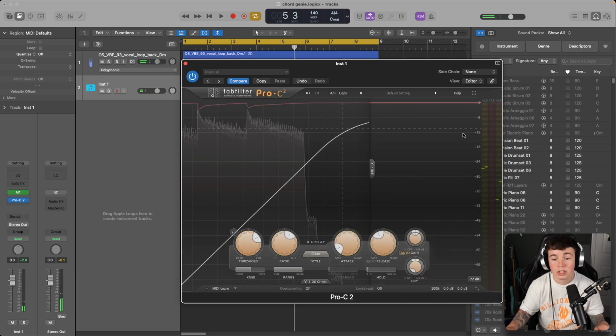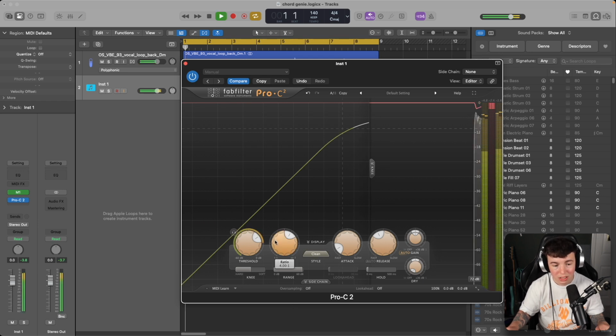When I'm like compressing something like this, I'm always looking for about -3 dB there, so in between the 0 and the -6.